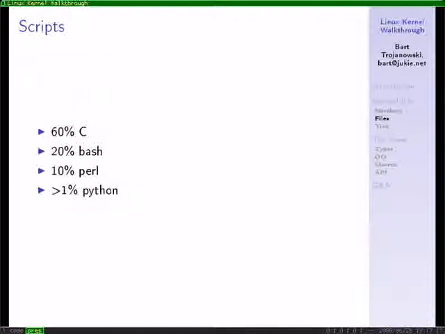Scripts. There's a portion of the kernel which contains scripts, and here's a breakdown of what's in them. The C scripts are actually programs which are compiled to help in compiling the actual kernel. So they match the platform on which you're compiling the kernel, not the platform that the kernel will be running on. Do you have a question?